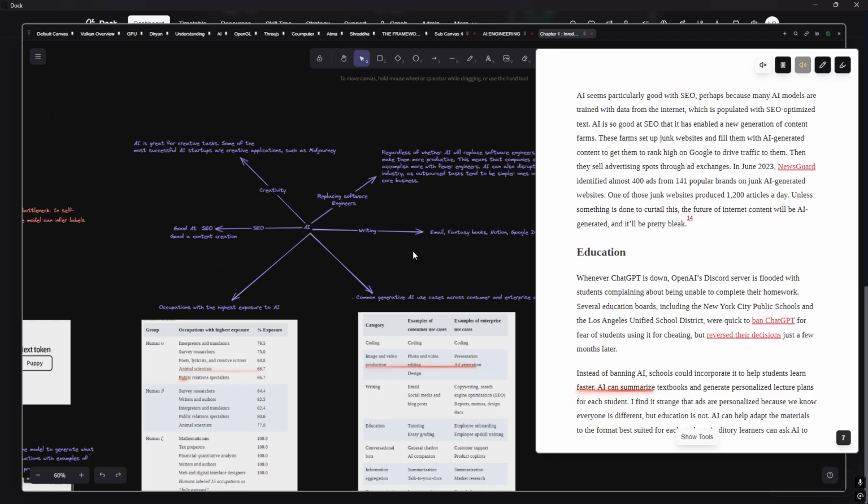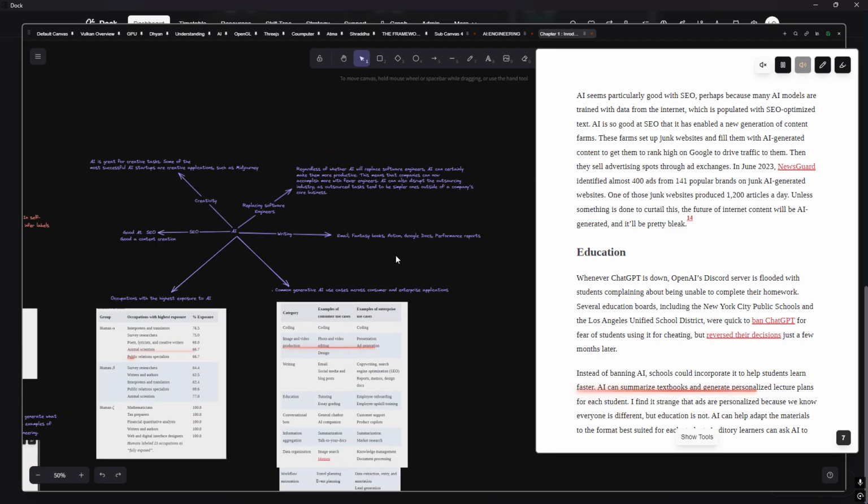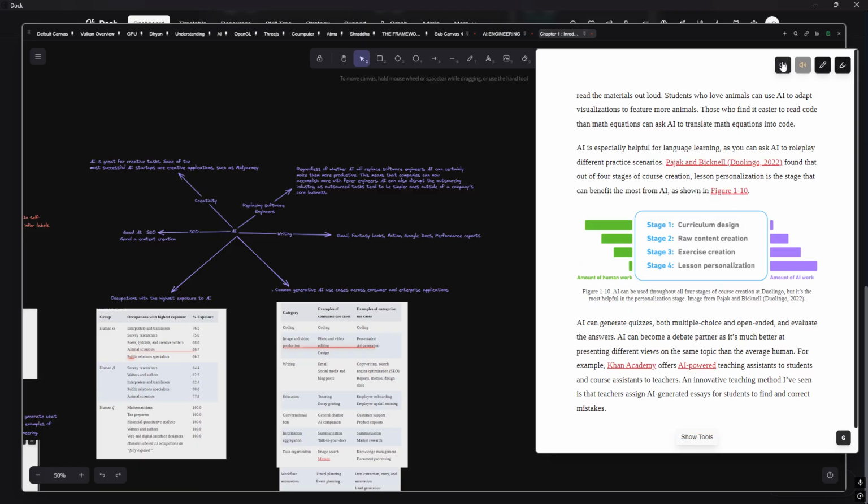AI can summarize textbooks and generate personalized lecture plans for each student. I find it strange that ads are personalized because we know everyone is different, but education is not. AI can help adapt the materials to the format best suited for each student. Auditory learners can ask AI to read the materials out loud.